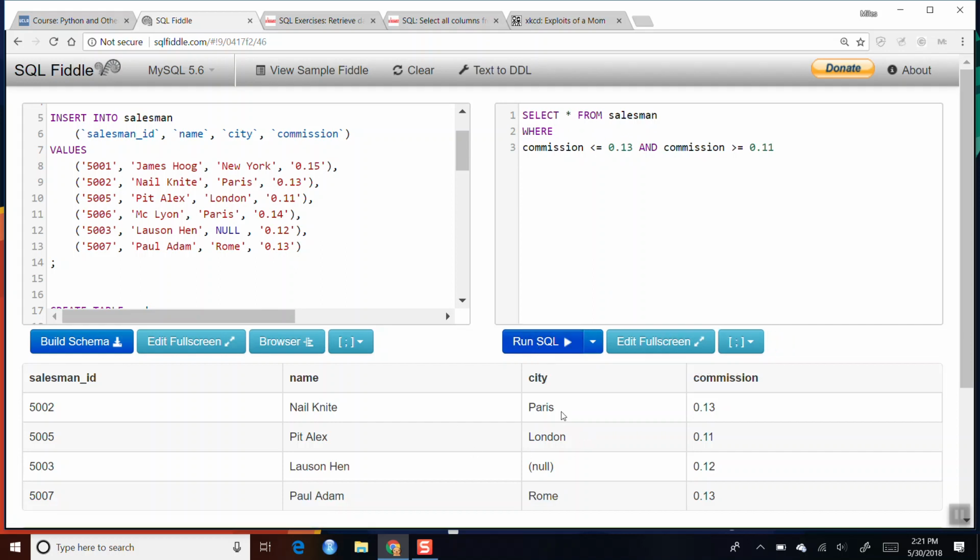That will pull these four: Paris, London, Null, Rome, Nail, Pitt, Lawson, and Paul, and these all have values between 11, 12, and 13. You can also do where commission between.